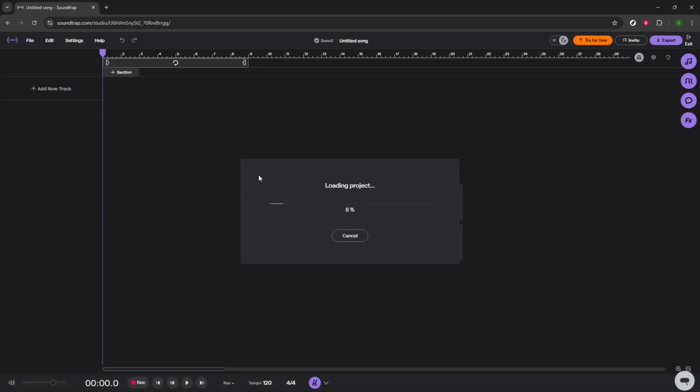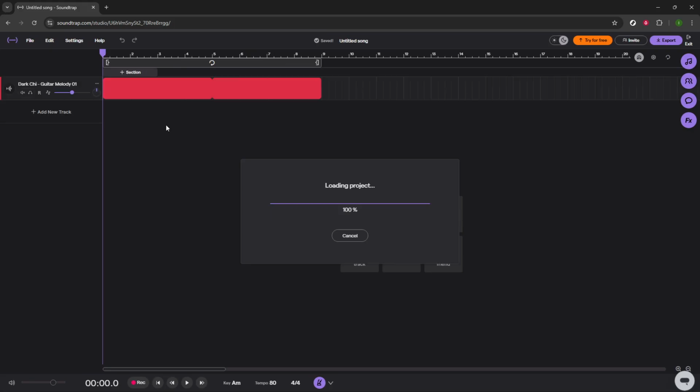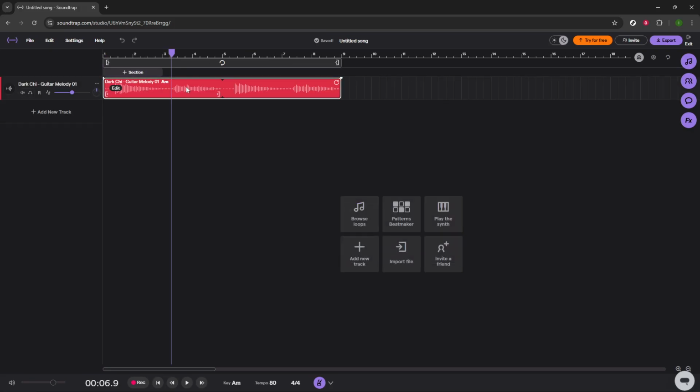You can solo the track if you want to concentrate on it, or leave everything playing to hear how the whole arrangement responds. Next, locate the tempo control in the studio interface. Click Tempo to open the tempo settings. Here you'll see the current BPM, which stands for beats per minute. Higher BPM equals a faster project, lower BPM slows it down. Increase the BPM using the arrows, or type in a number if you already know the target tempo.